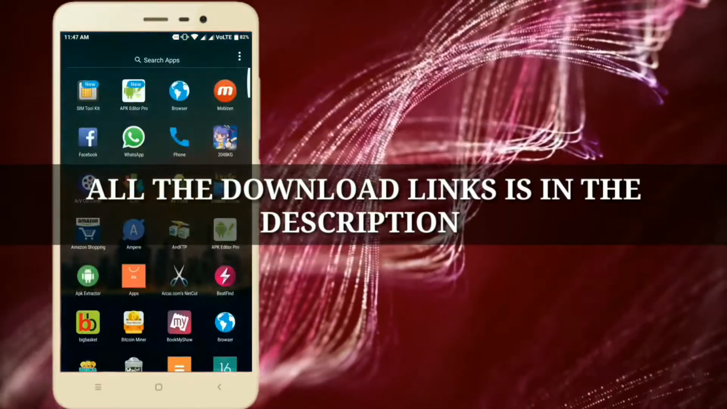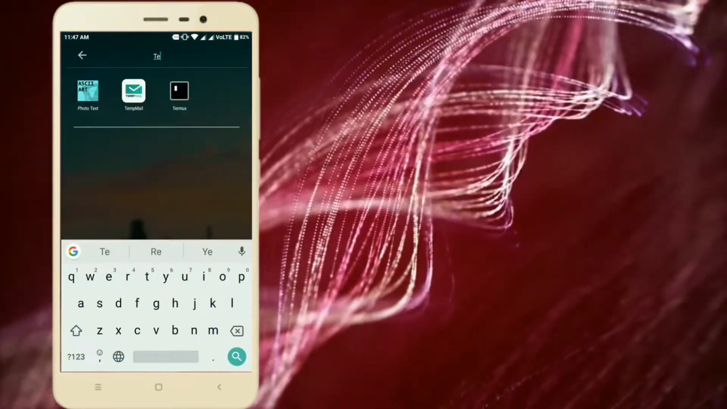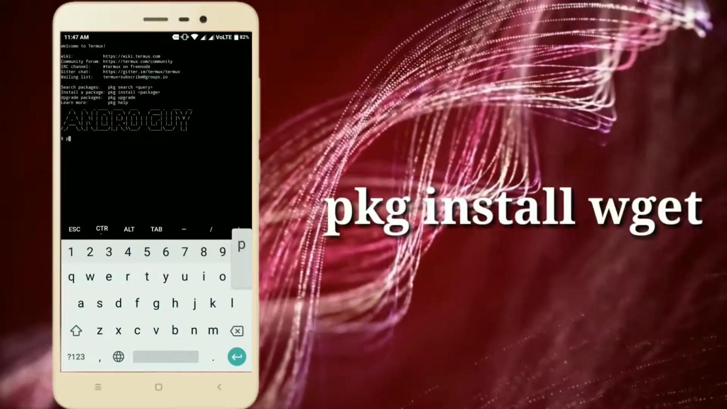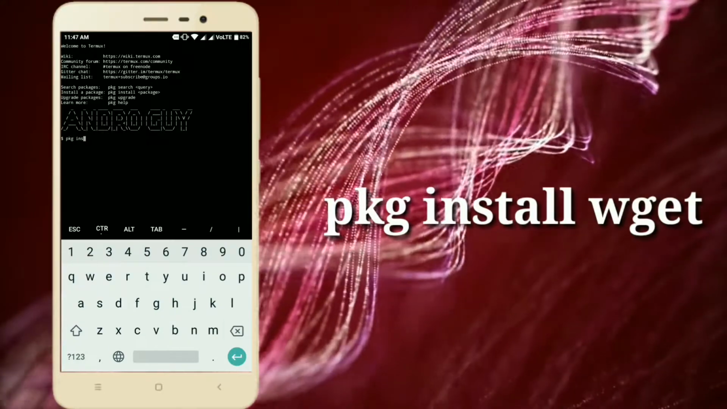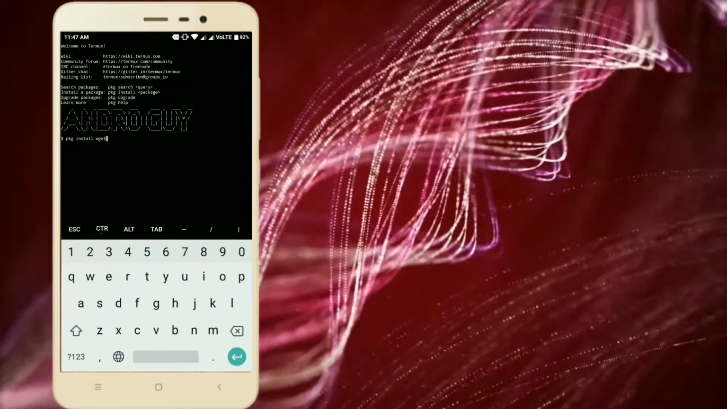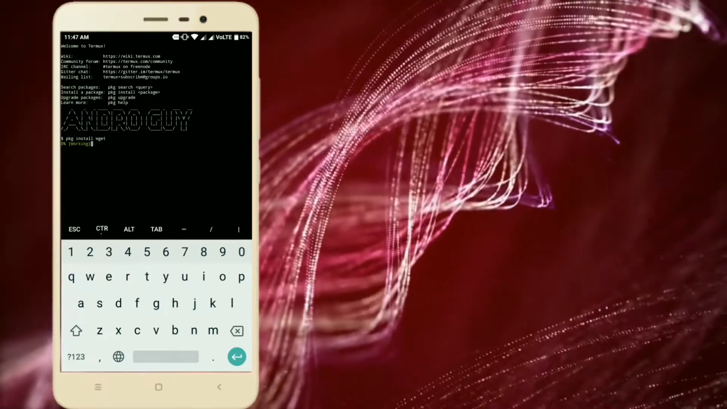So guys, all the download links are in the description below, so you can download it directly from there. And now first of all, open the Termux app and type pkg space install wget. So this is the command, pkg space install wget. Now press enter.